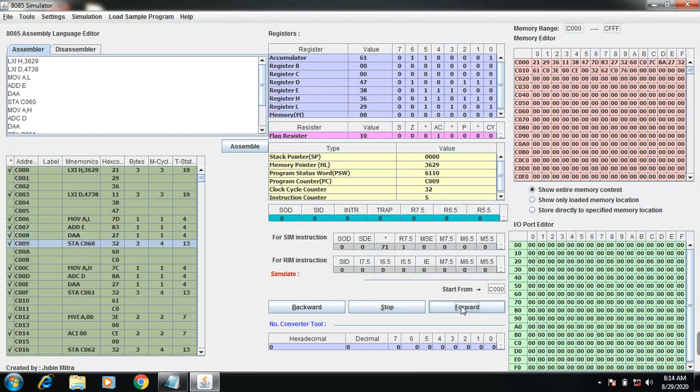Next the data will be stored in C060. Here you see that for C060, the partial sum will be moved to the memory location. The next higher order two digits will be moved to the accumulator, so 36 is moved to the accumulator. After that add the D register, so we get the result 7D. Here 7D is greater than 9, so D is greater than 9. By adding 6 we get 83. So the 83 will be moved to C061. So here you see C061.